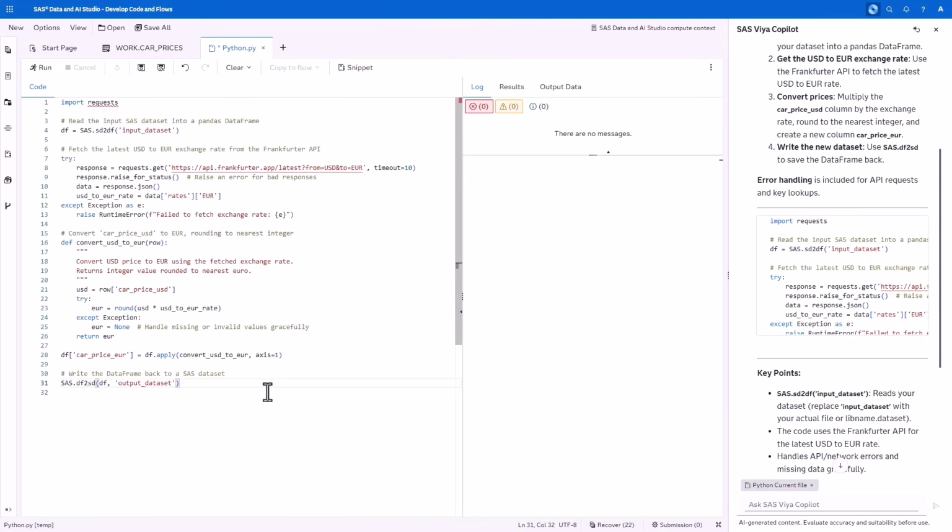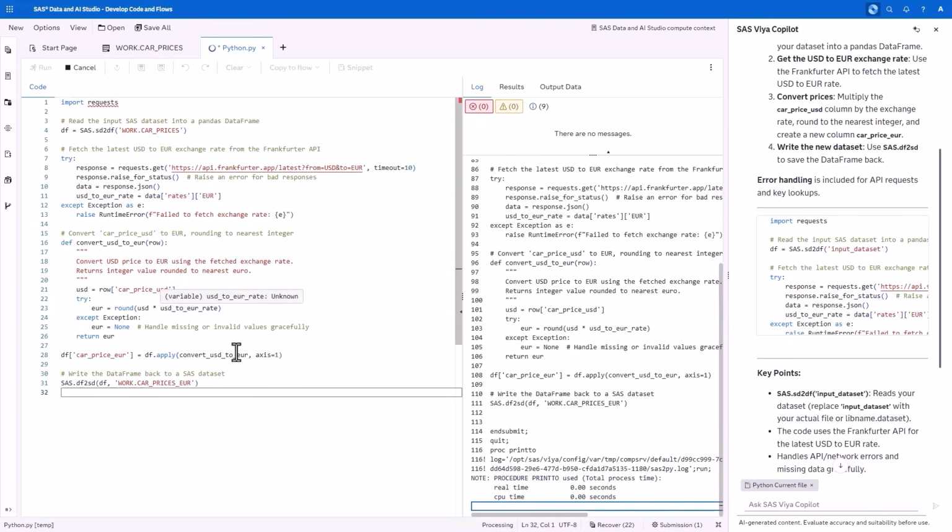So now let's take a close look at the program. I think Copilot did a pretty good job for me here. It is using the proper API endpoint with the accurate parameters. It created a try and except block as well, to catch any possible issues. I think this program is looking pretty good. So all I need to do now is just change my input and output tables to the real data sets that I'm using. And now we can just run this program within SAS Data and AI Studio.